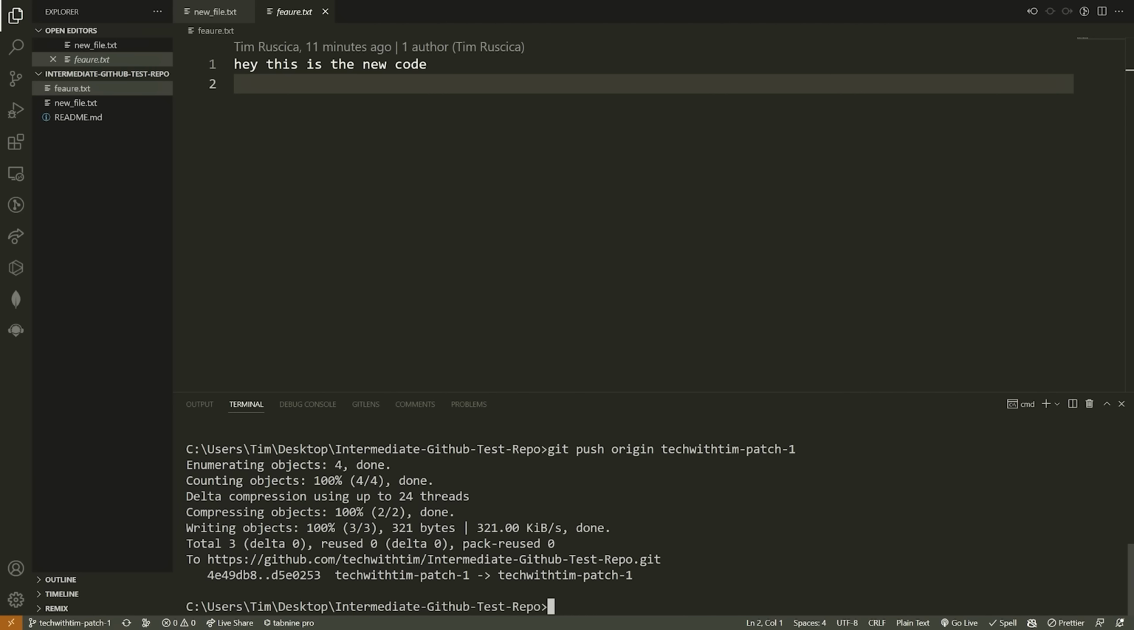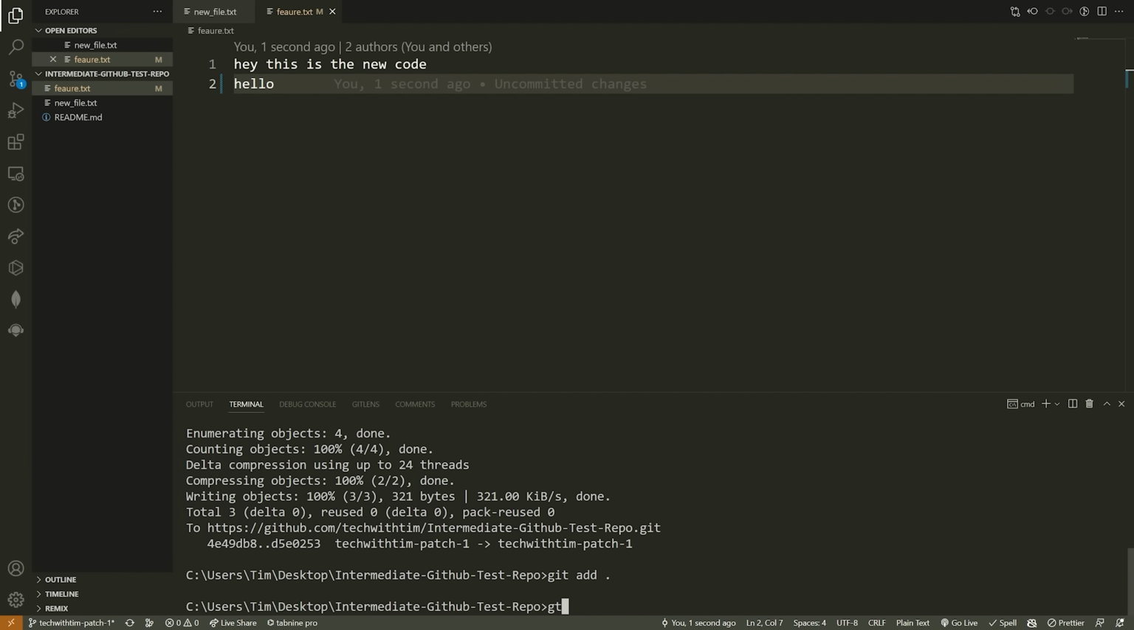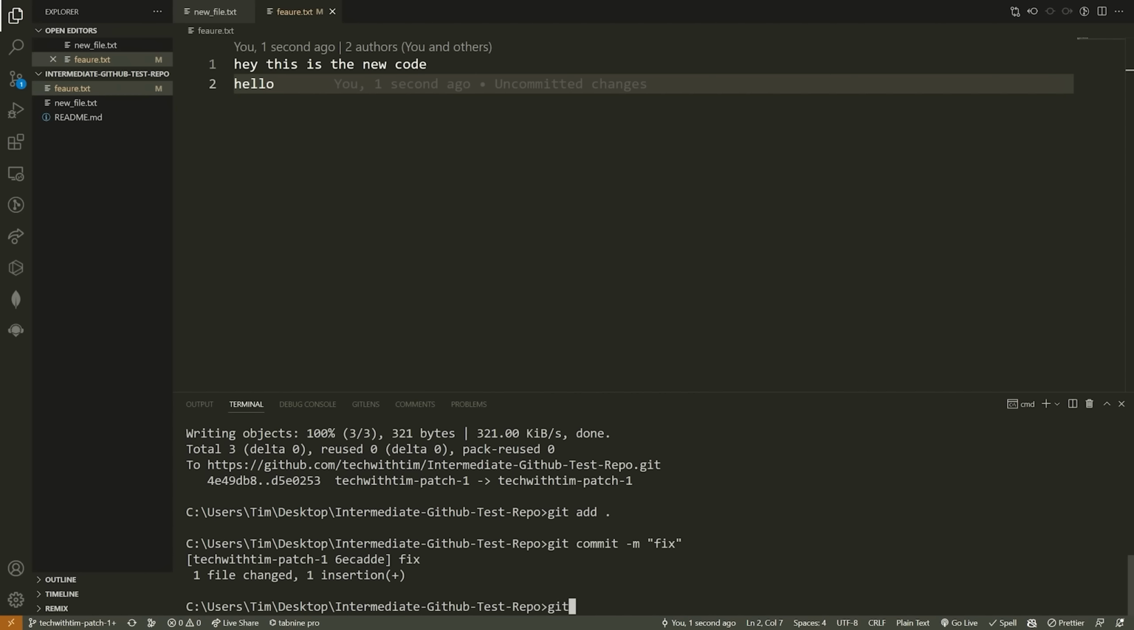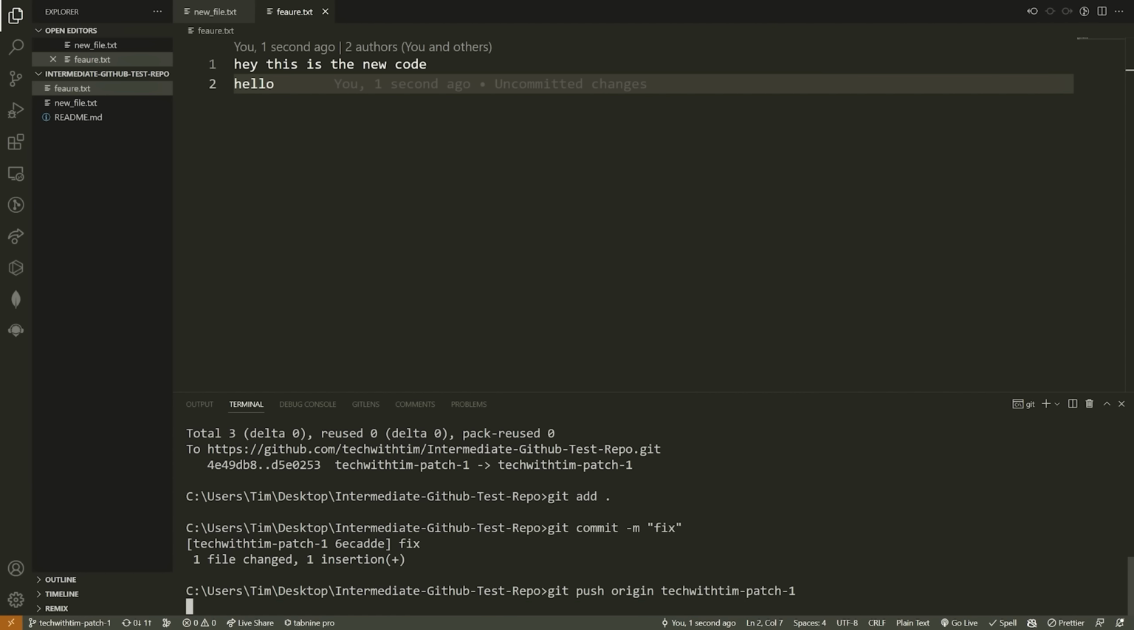Now what might happen is I could potentially have a conflict here, right? So like I edit this line, and then I type git add dot, git commit -m, okay, fix whatever. I'm just doing random commit messages. And then I try to push this again. Git push origin. I should already have this command.